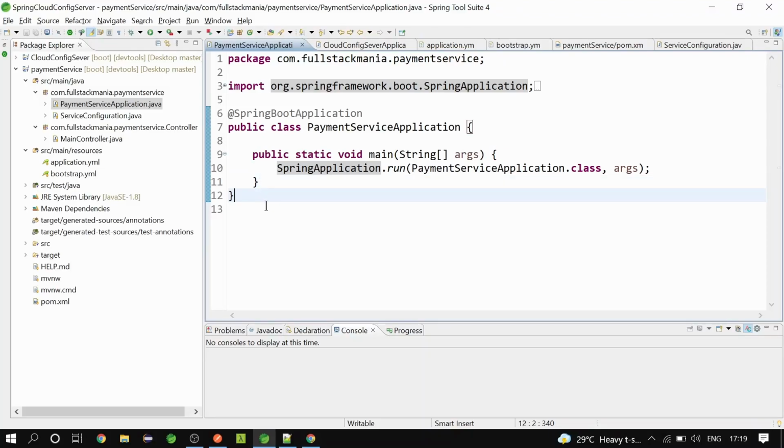In the last video, we configured our Cloud Config server and the Cloud Config client, which is the payment service. If you have not checked that, then please look at the card on the top right corner of your screen and then continue this video. Let's discuss the limitation of that approach.